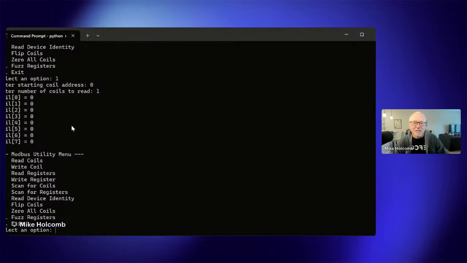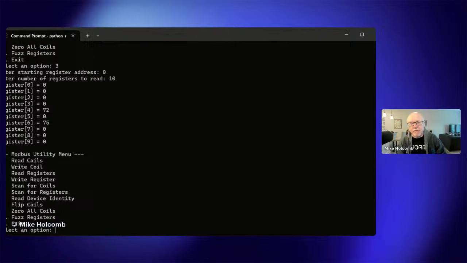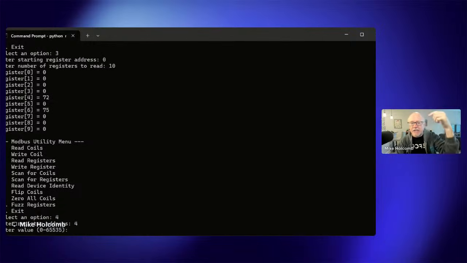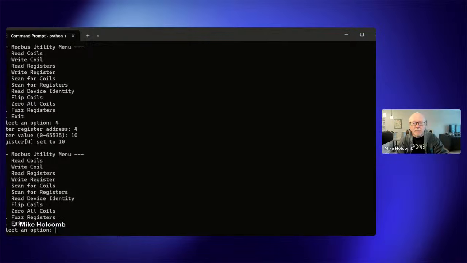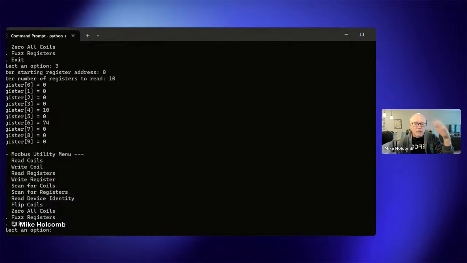It still works. And you can see all the coils on the PLC are all set to zeros. We can do things like read the first 10 registers, and you can see there's some zeros, but then I see a 72 and a 75, and it's like, what's that? Remember, we're doing all this without credentials. We're not asked for a username or a password. I can even go ahead and change, I can write one of those registers. I can change that 72 to, in that case, 10. And then you can reread it just to see, did that actually take?